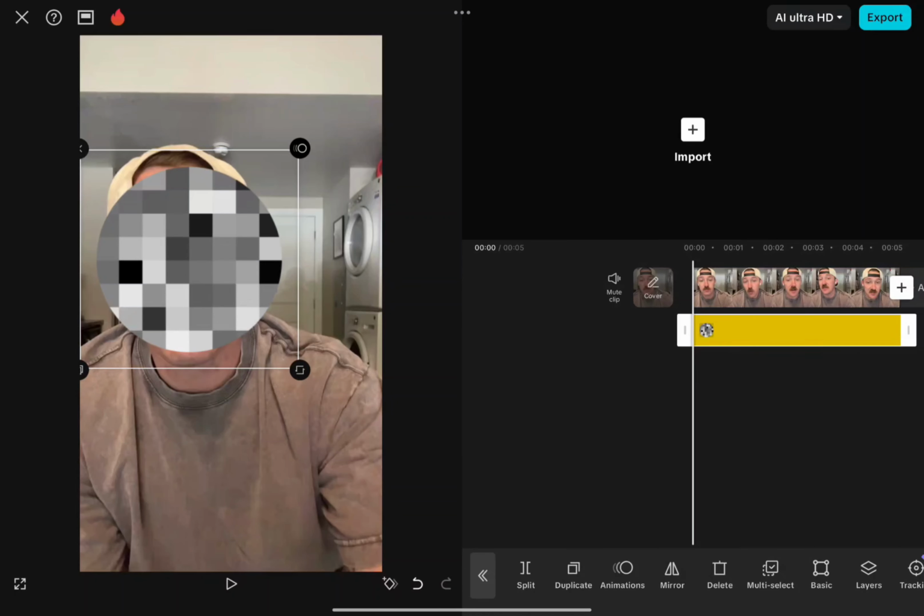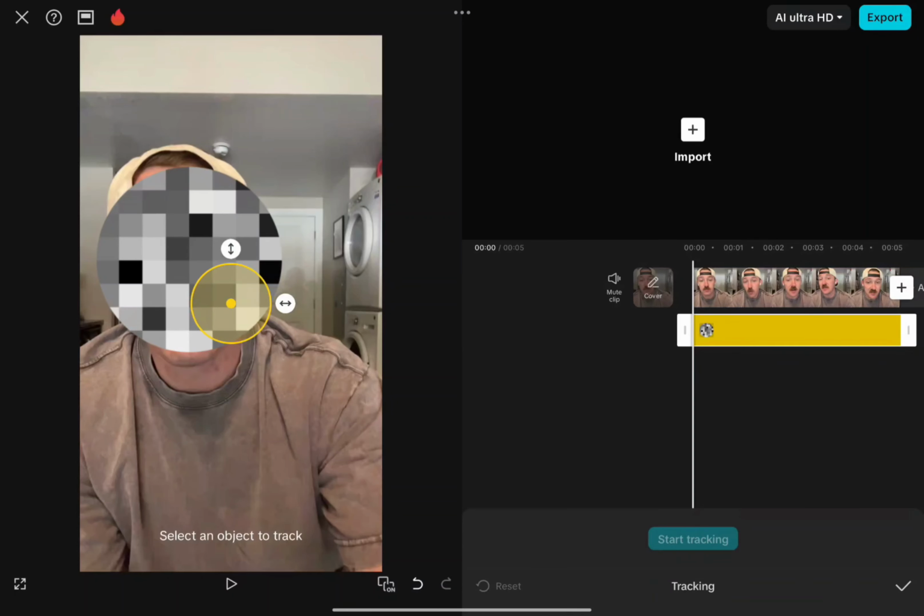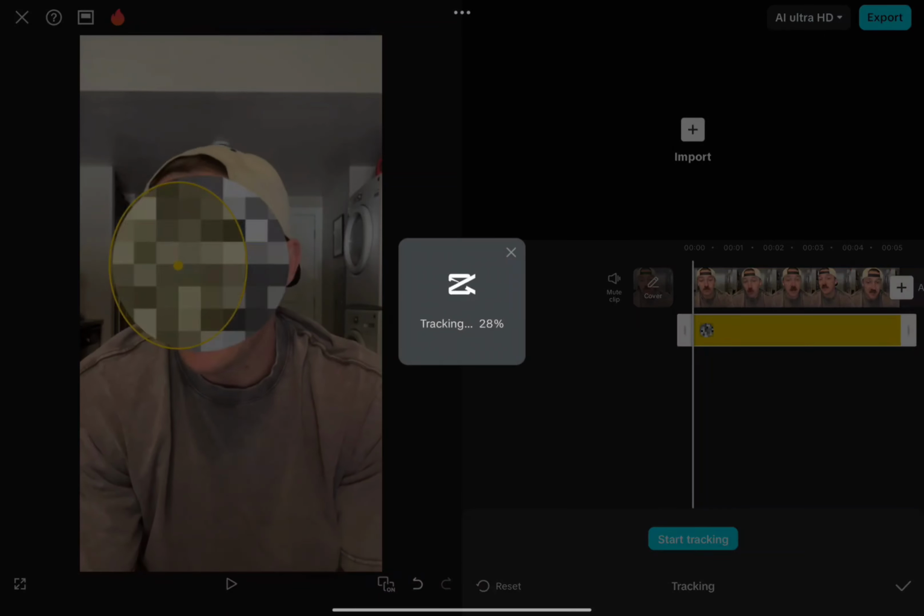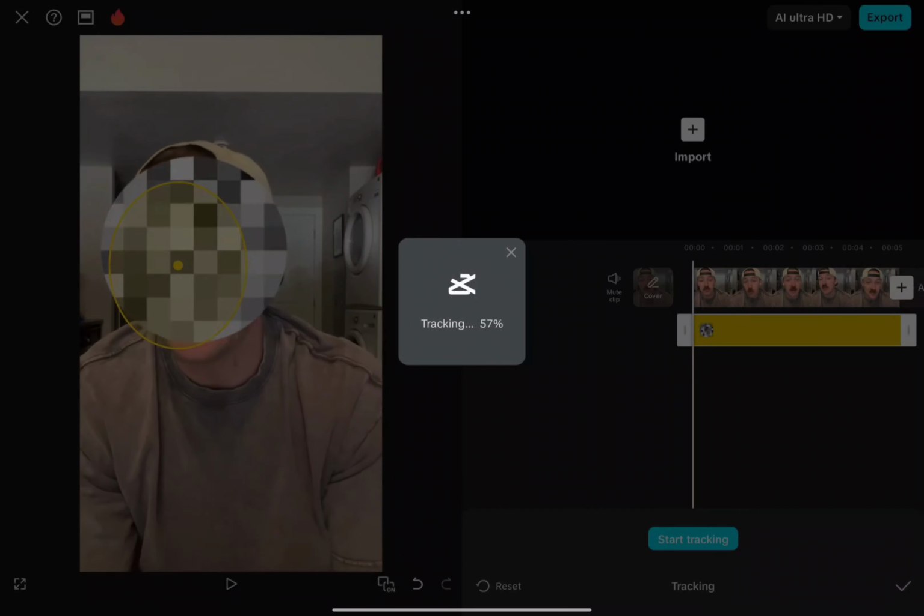Find and select tracking. Move the pop-up circle to the face, and then adjust the circle size until it's fit. After you're done, you can press Start Tracking. As you can see, the sensor sticker start following his face anywhere his head move.